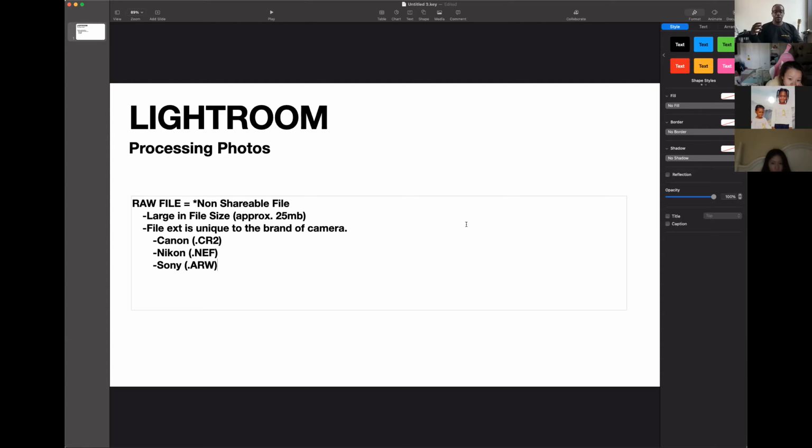I remember I went through some settings last week of turning the camera to shoot in RAW. If you are shooting in JPEG, you are going to see the file extension of .jpg. Okay, now just to refresh, just in case, I'm just going to make this note. What is a file extension?